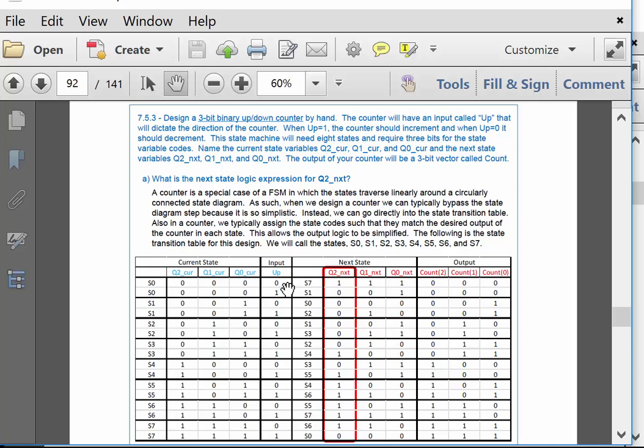Now, if you take a look at this first one, over here for next state, you are going to have these next state variables, call them Q2 next, Q1 next, and Q0 next. And what you'll do is you'll just plop down the state codes. So for example, if I'm in S0, which corresponds to 0, 0, 0, and up is a 1, you're going to go to state 1, and that code will be 0, 0, 1. If you come down here, if you're in 0, 0, 1 and up is a 1, you're going to go to S2, and that's 0, 1, 0. And if you're in S2 and up is a 1, you're going to go to S3, and that code is 0, 1, 1. So you can go ahead and fill in this entire table.